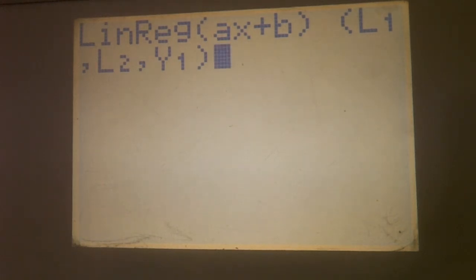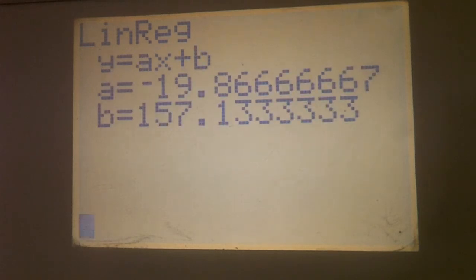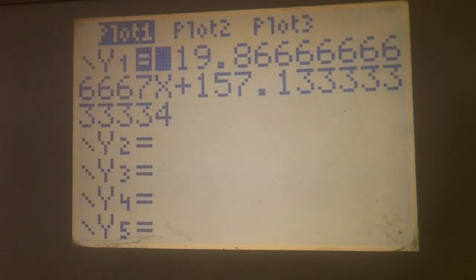So let me go ahead and hit enter, and there's my linear regression, there's my least squares regression line. y equals ax plus b. So my equation, and I can go ahead and fill that in on my notes here, my equation is going to be y equals negative 19.87x plus 157.13.